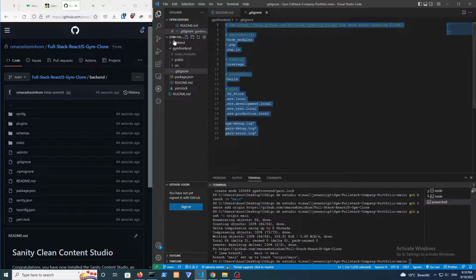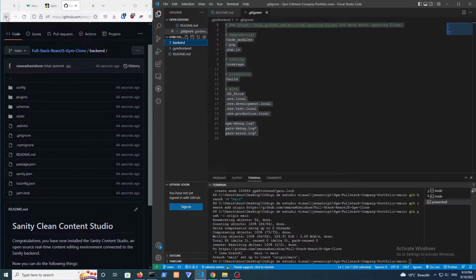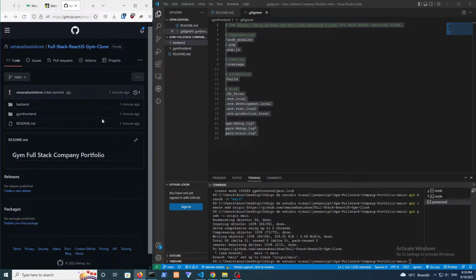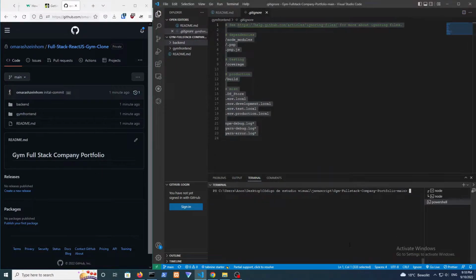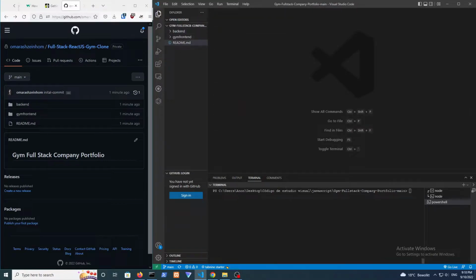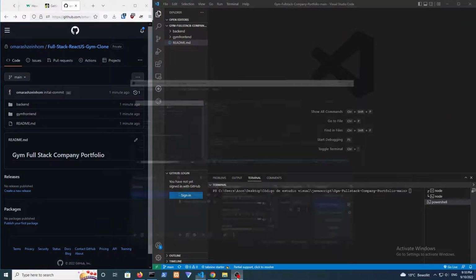If you want to check it, it exists in the backend and the front end, and that's why we don't have these here. So when you install the project again, you can just yarn install instead of having the node modules on your GitHub. All right, so that was backing up your project on GitHub. See you guys in the next video.